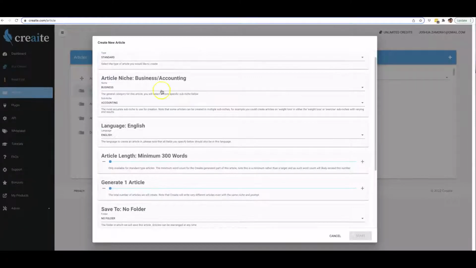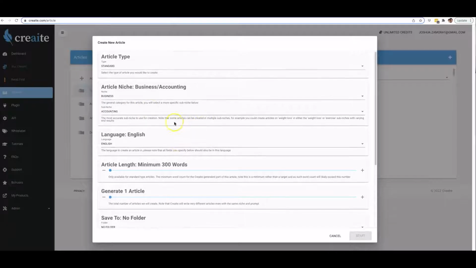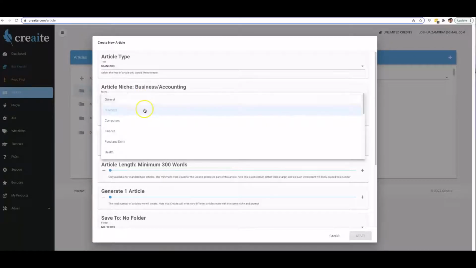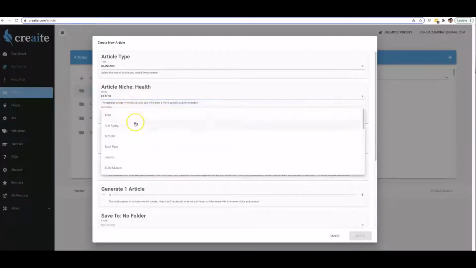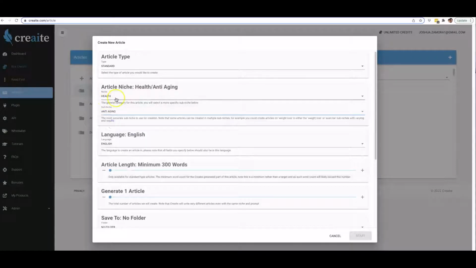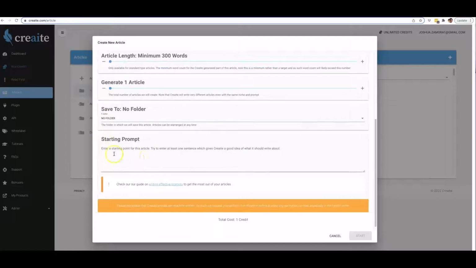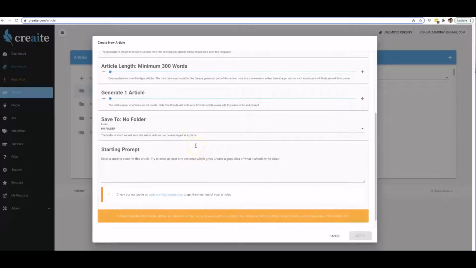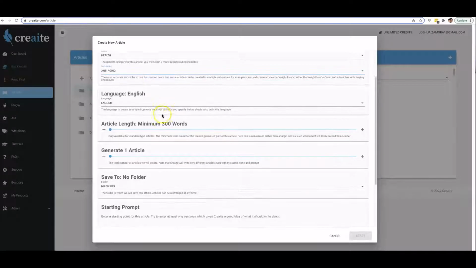So the biggest difference, if I come over here to 1.0, these are the settings for version 1.0. We were extremely limited on the number of niches that you can have content created for. All right, so we had these main niches here, and then within each main niche, there were the sub niches as well. So you had to come in here and select the niche, select the sub niche, and on top of that, you also needed to provide a starting prompt, which was at least one sentence, which gives Creaite a good idea of what it should write about. All right, so in version 2.0, we've completely eliminated all 3 of these options.